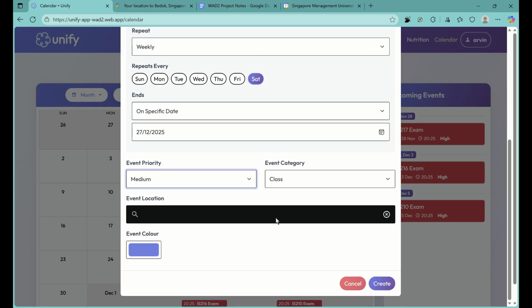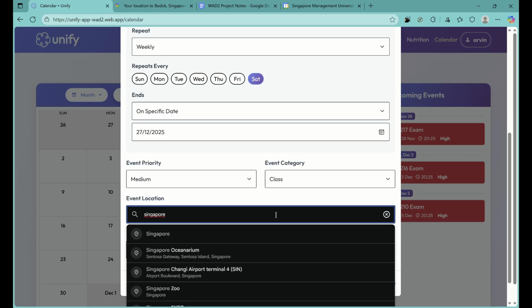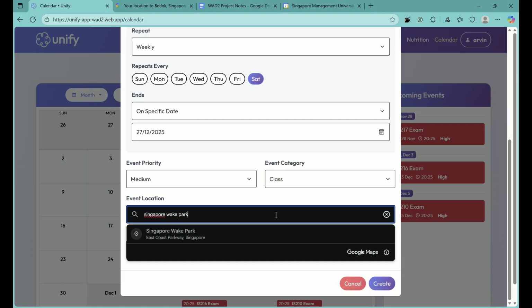Users can also tag a location to their calendar events. Powered by the Google Places API, all they have to do is simply enter the location name into the search bar and select the corresponding location. For this example, we have selected Singapore Wake Park.